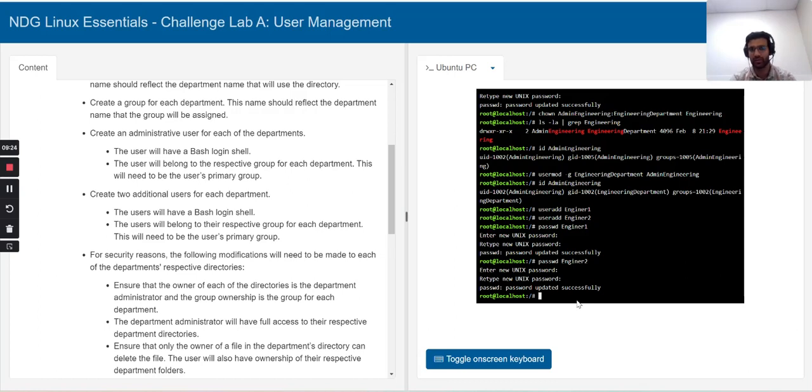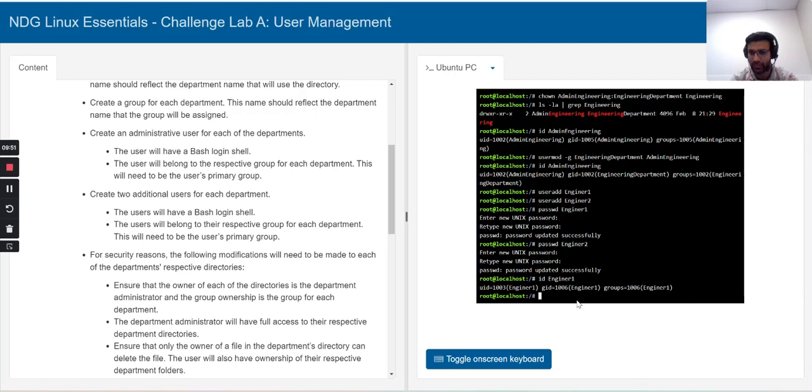Like there is going to be a group department, and then there are going to be daily users in it, and then there is an administrator. So they have their separate rights to create files and delete files within those groups. So yes, now if I do id engineer1, you see the group is engineer1, but we need it to be in the group engineering department.